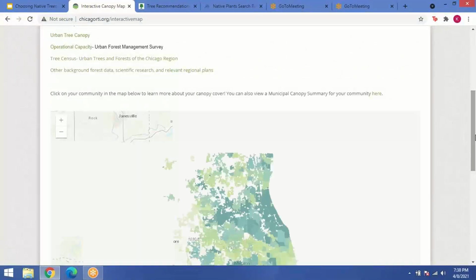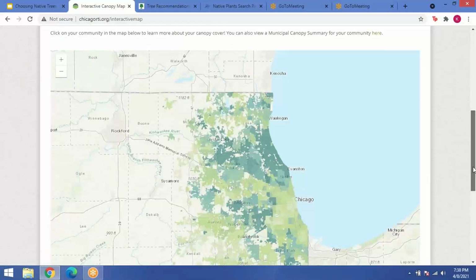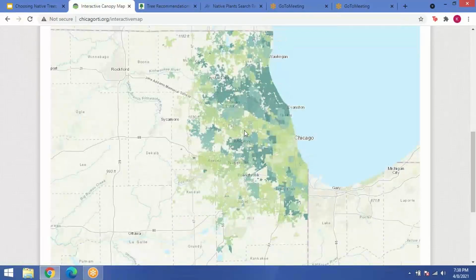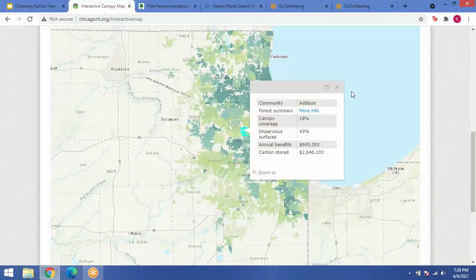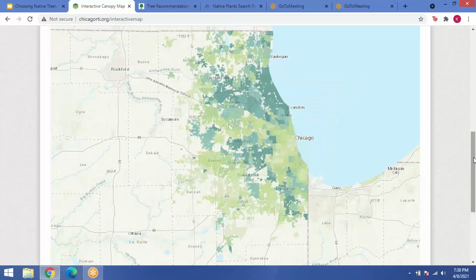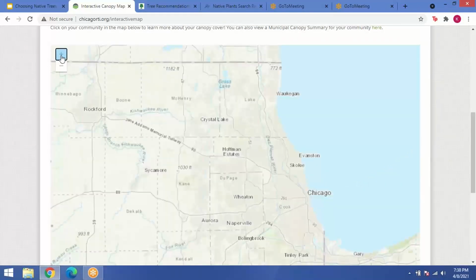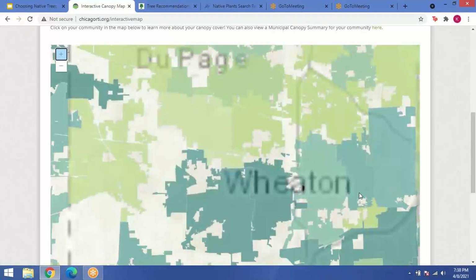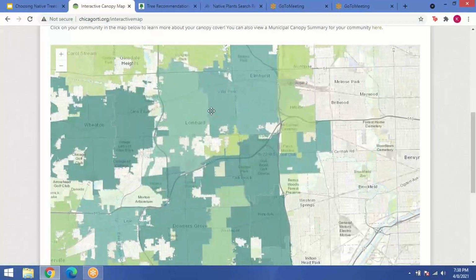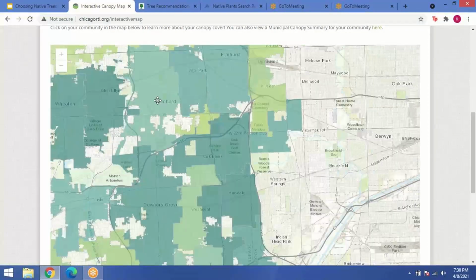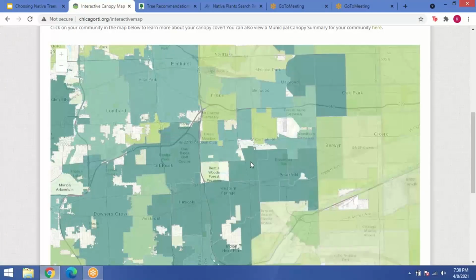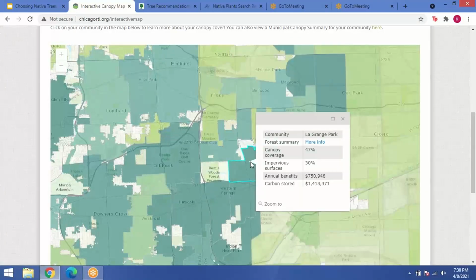And we can zoom into Grange Park. Oops, that was Addison. Hold on here just a second. Let me zoom in a little bit, and then we can actually find out some great information about just our community. There's Brookfield, Bemis, Grange Park.